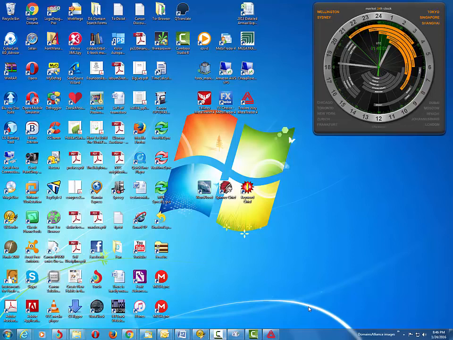Hello ladies and gentlemen, in this video we will be installing multiple instances of the MetaTrader 4 or MT4 software onto the same computer or a VPS. Having several copies of the same broker's MT4 on the same computer is quite important.